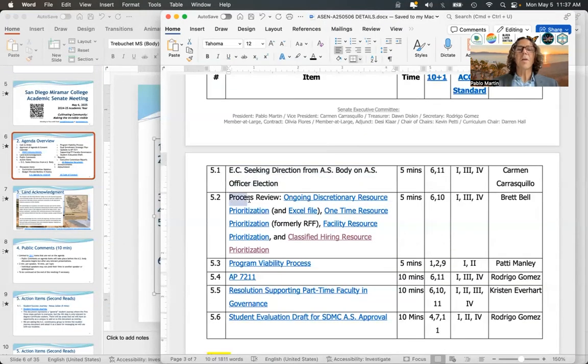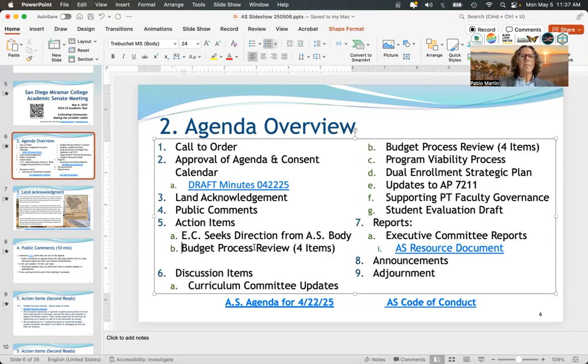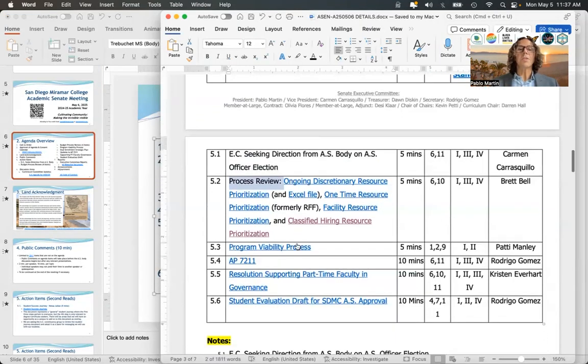I'm definitely not going to include all of these. Process review, I'm going to put on for last time, I think I had it under process review, budget process review, 4 items. Oh, it's right there already. I'll just use that. Put that there. I'm not going to have a link because that's to 4 different items. So I will just leave that blank. Folks can access that through the agenda if they wish.